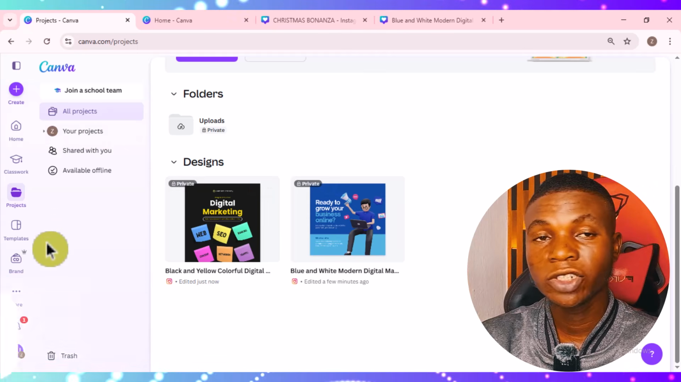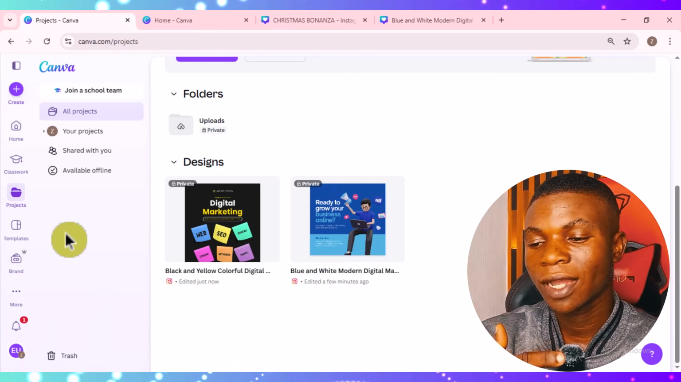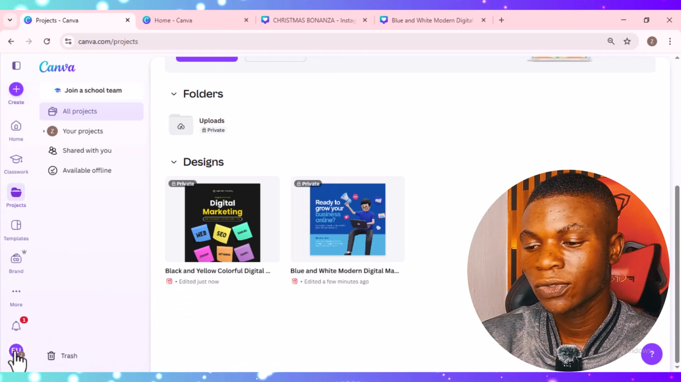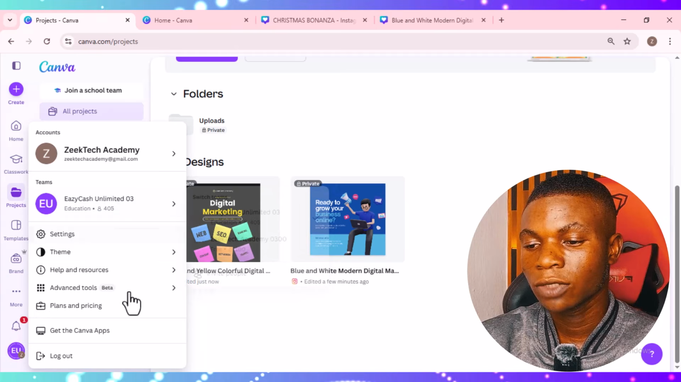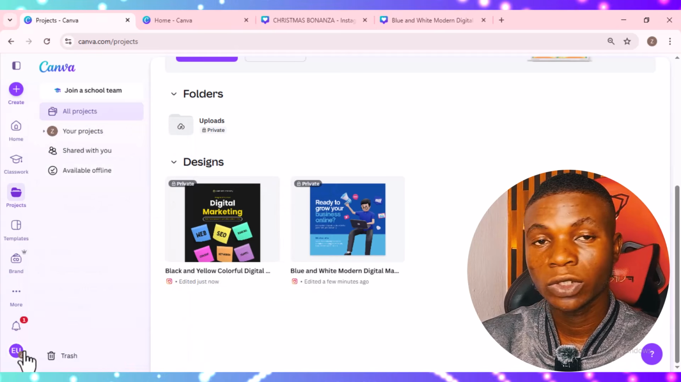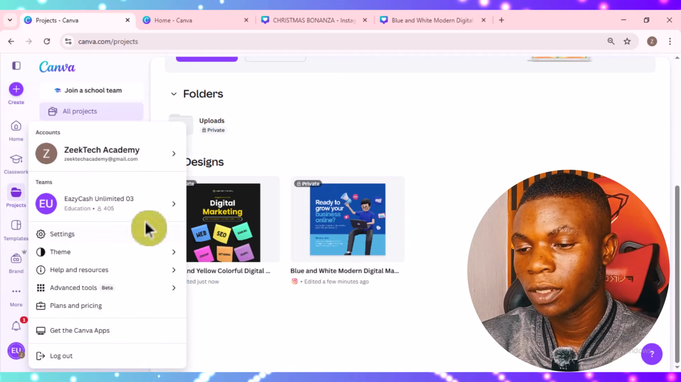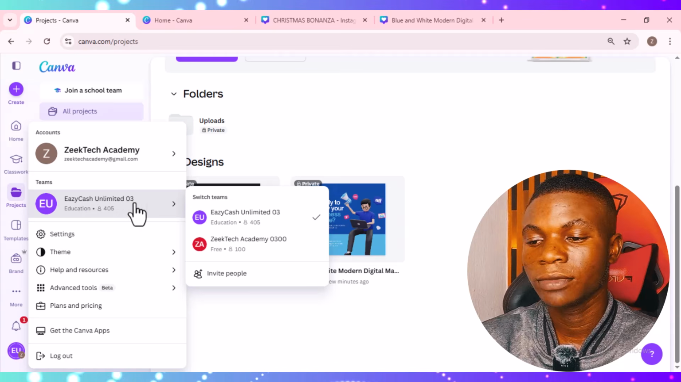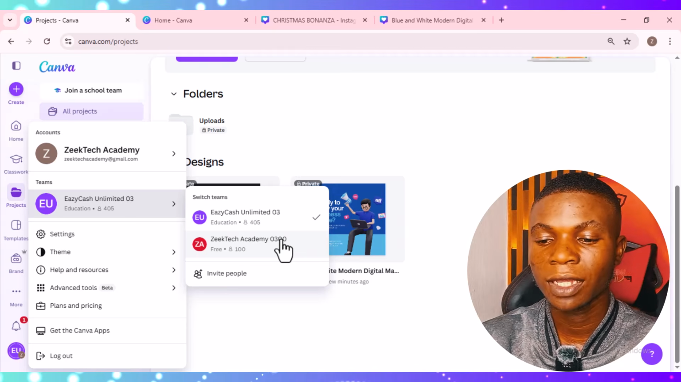Now let me show you the second method you can always use to transfer your project from one Canva team to a new team. Now to do that, let's switch back to the previous team which will have the project in. Now this is your profile. Click on your profile over here, then come to this name. Under this name, you locate the previous team which you have the project inside.